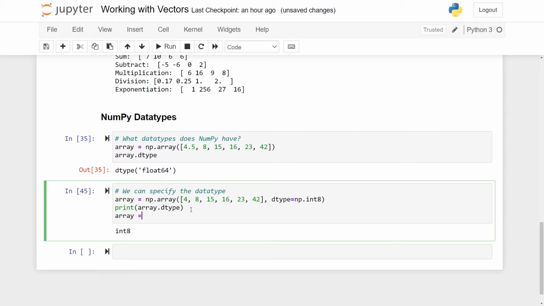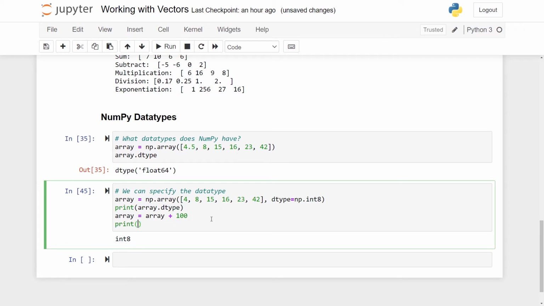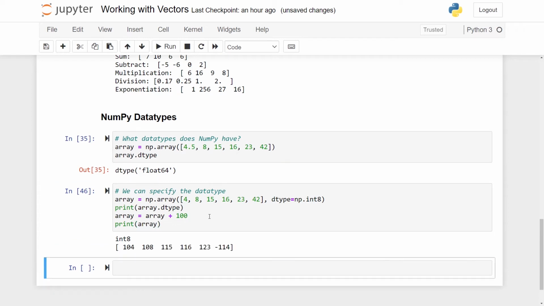So if I now take my array and just set it equal to my array plus 100, this will just add 100 to all the entries. So here I have 104, 108, 150, 116, 123, seems good. And here I have 142. The problem now, if I print my array, is here. Here it just overflows, so instead of having 142, I get -114 because it simply loops around.